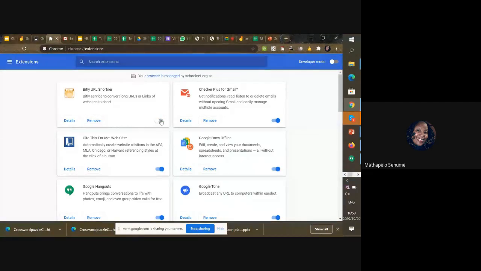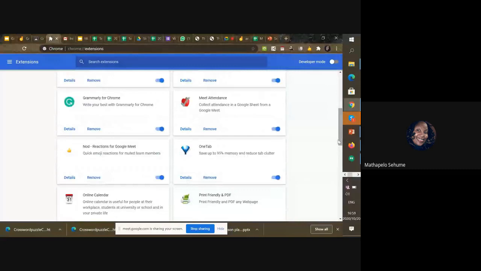Right. So we're going to assume that I was looking for my Meet attendance. I searched for it, I found it, and then I ran it, and then it's now on. What I need to mention as well is the fact that whenever you run an extension, it's important that you restart after installing it, just close down your Chrome.